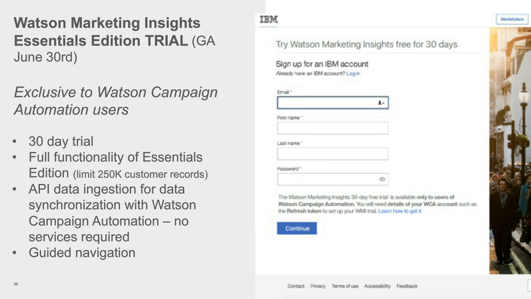It is something that is available for all campaign automation customers, or will become available once general availability begins on June 30th. And because we know that campaign automation customers are going to be our number one users for marketing insights, we do want to make sure that you can play around with it and try it and see if it's something that is valuable to you. And we are offering a 30-day trial for you to test it out. So we're really excited about that. We know it's going to be something that our customers really like and have been asking for. So we're really happy about that too.